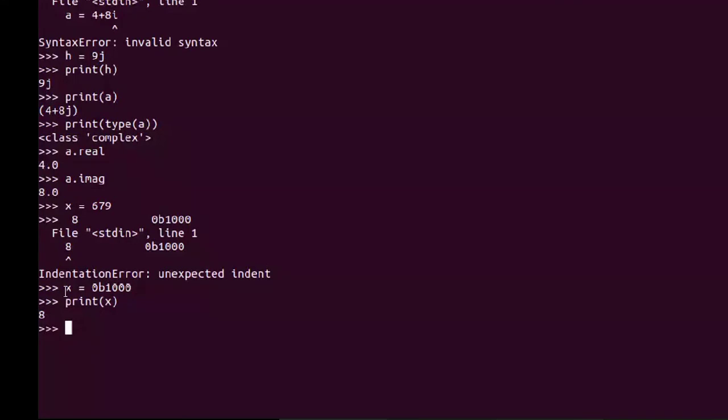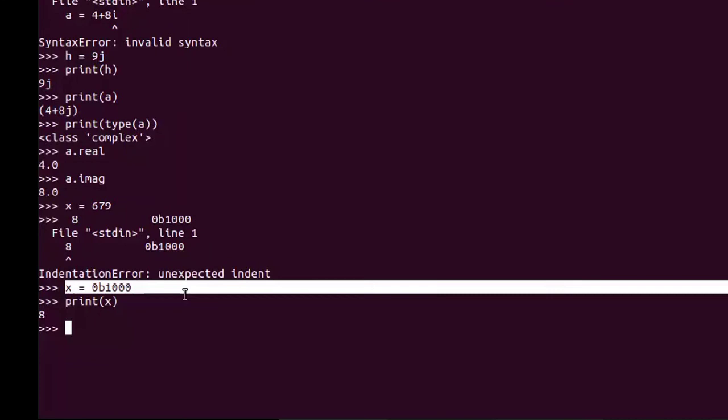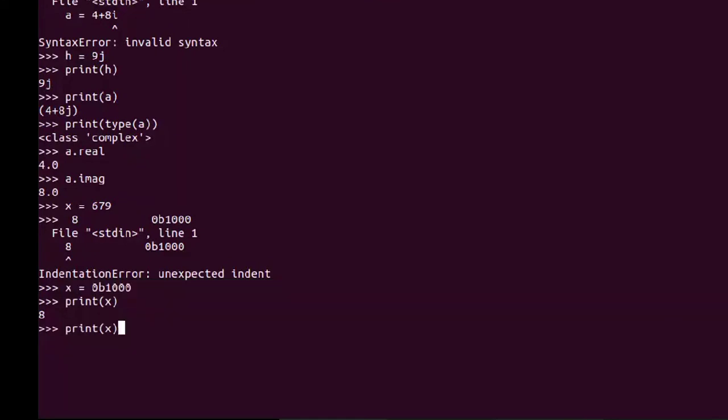So this is valid. You can say x is equal to 0b1000. But in case I take off this 0b, it will consider it to be 1000 only. So it is very important that if it is a binary number, you give the prefix 0b before it. Now it is taking 1000 because it considers this to be a decimal number. So the value of x will be 1000 here. Since I have prefixed it with 0b, it takes it as a binary number. So this is how you represent a binary number.